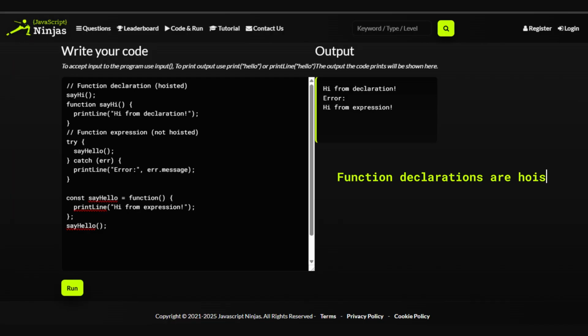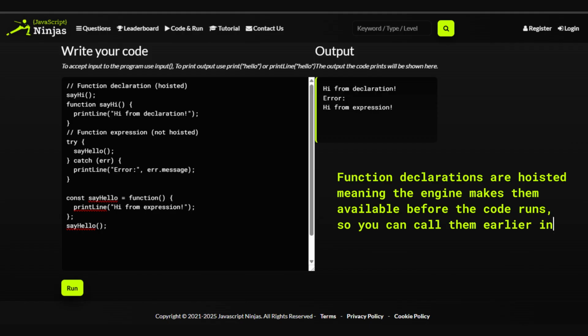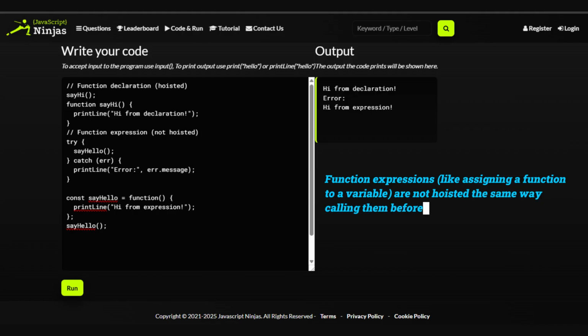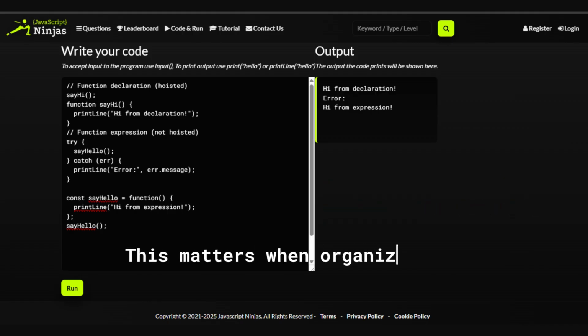Function declarations are hoisted, meaning the engine makes them available before the code runs, so you can call them earlier in the file. Function expressions, like assigning a function to a variable, are not hoisted the same way. Calling them before the assignment causes an error. This matters when organizing code.